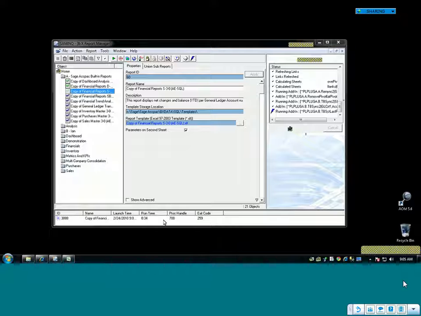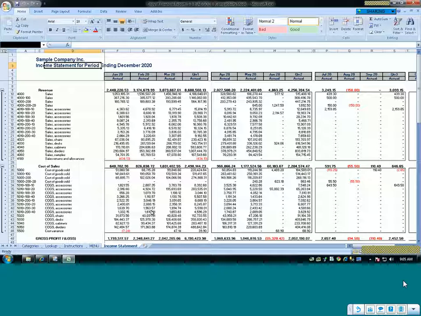When this report is running, I can see down here my job ID, the name of the report that is being run, and how long it takes to generate the report. Now when this report runs, it actually looks at the template and at how the report is to be formatted. And as you can see, when I run this report, my columns are the size that I want them to be, and this is formatted as it should be.